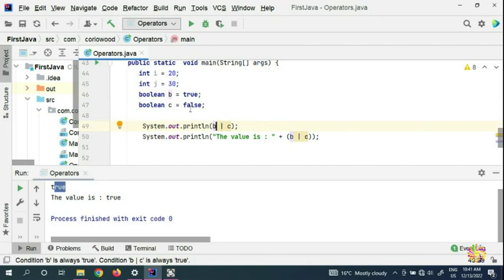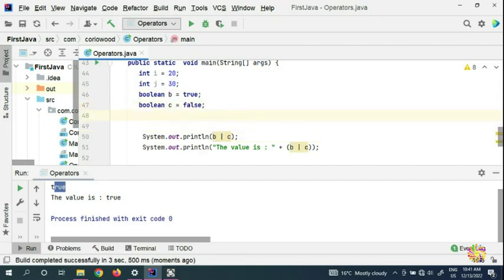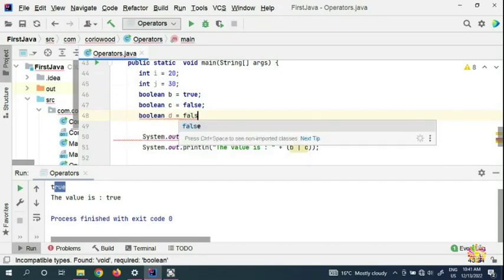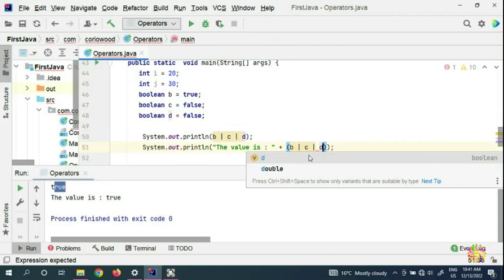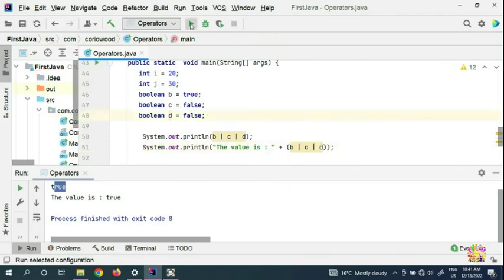So even if you put 3, for example, say Boolean A, B, C, D, and you put a false, so the two sides are false. For example, B or C or D. So B or C or D. So I'm gonna save and I'm gonna run. And you're gonna see here is true, even though both sides are false, because one side is true.